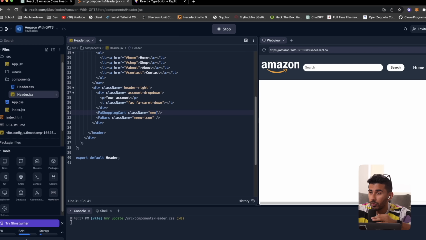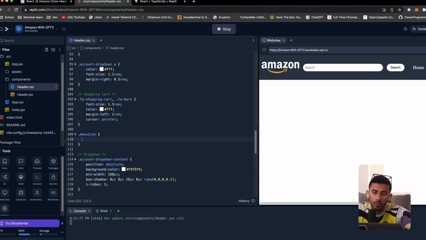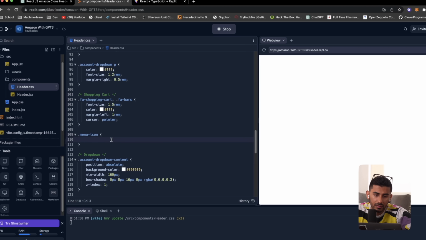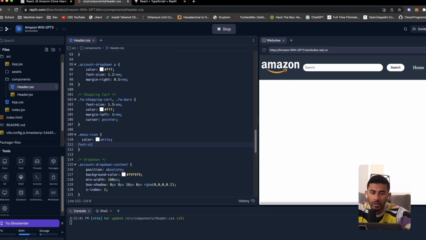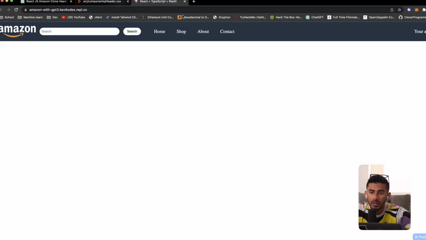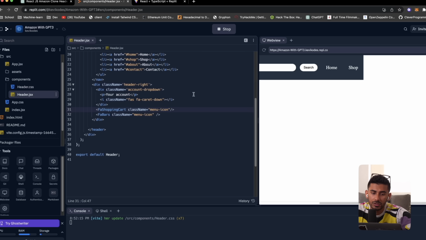So now see, we're working alongside ChatGPT, and this is what you need to be getting better at as well. And I'm going to say, hey, I'm going to call the class menu icon, and we'll create a new class called menu icon in my header CSS, and we're going to color it white. We're going to give it a font size of 20 pixels. And boom, there you go. Now our icons are getting proper styling and proper sizing.